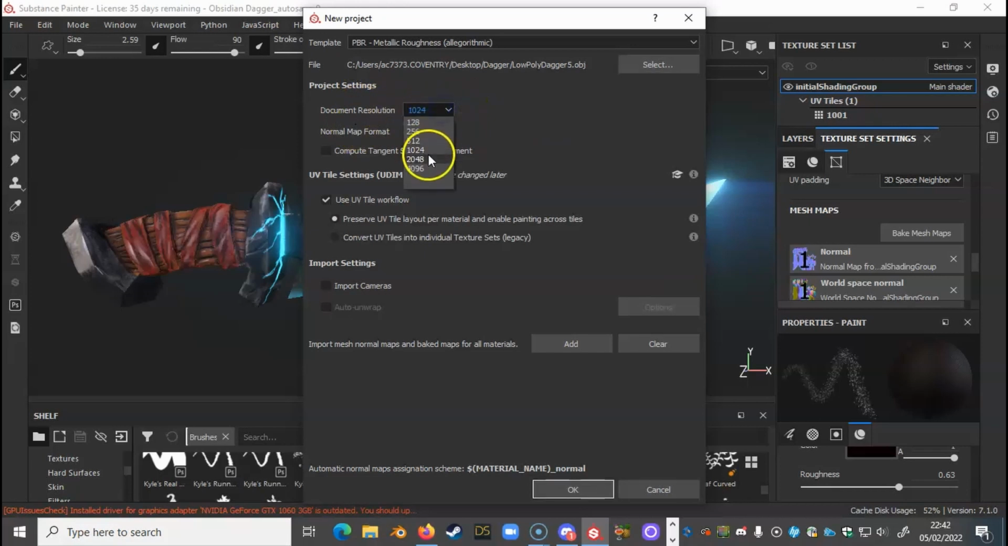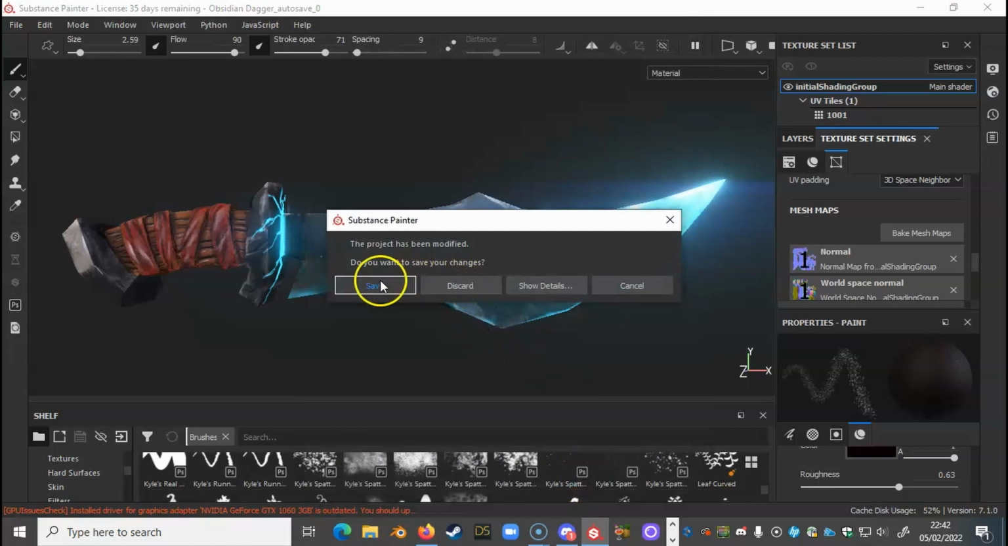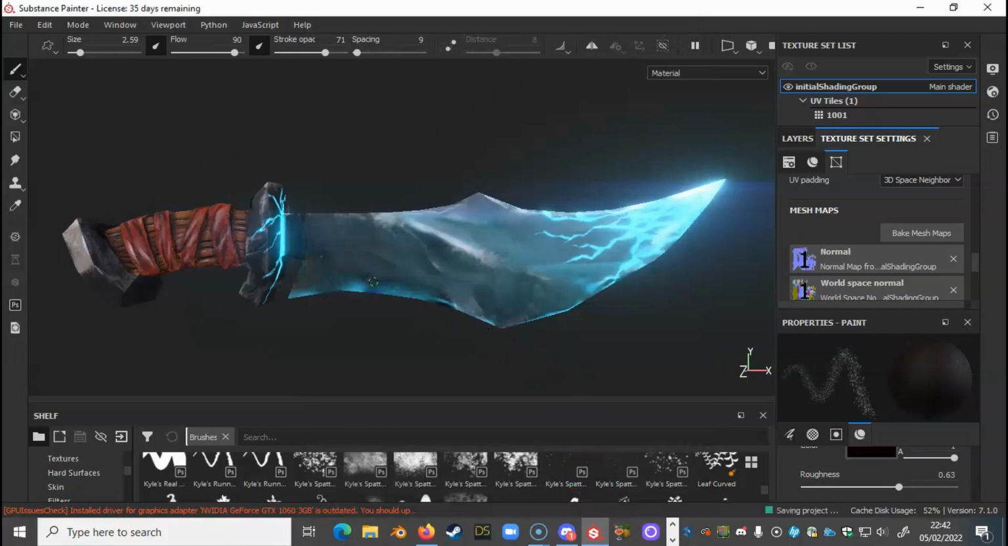Going to make the resolution about 2048. It's entirely up to you. The lower down, of course, depends on what game you're making. It could be for a mobile, in which case you may not need it to be that big, but I'm going to go for 2048. And once you've got that, go to OK. And I'm just going to save any changes I made there. That's fine. Let's give it a second.